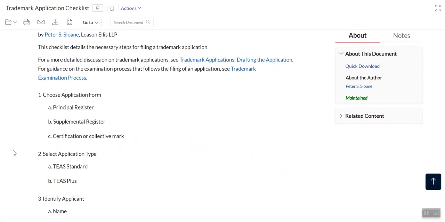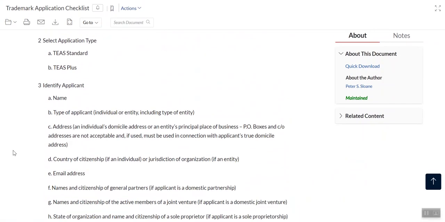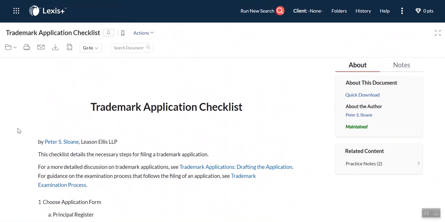You can review this and sort of go down the list and make sure you've got everything set. A couple things I want to point out over on the right. This checklist is authored by an actual attorney, Peter Sloan, a practicing IP attorney. If you would click Peter's name, you could learn more about him and read his bio and things like that. And also, if you hover over the maintained link, you will see the last time this was updated, fairly current. It was last updated in March, so it's been less than a year since this was refreshed, which is great.